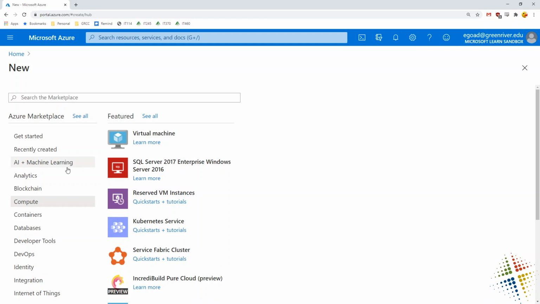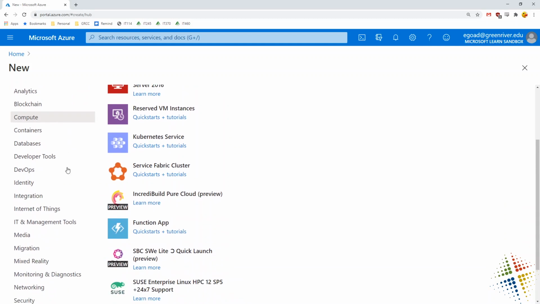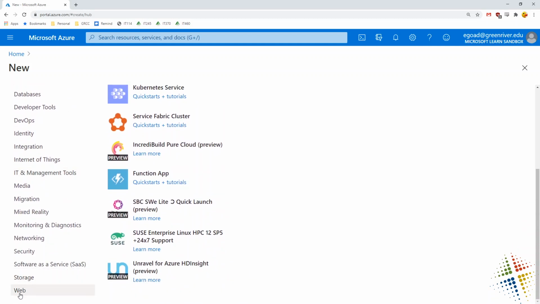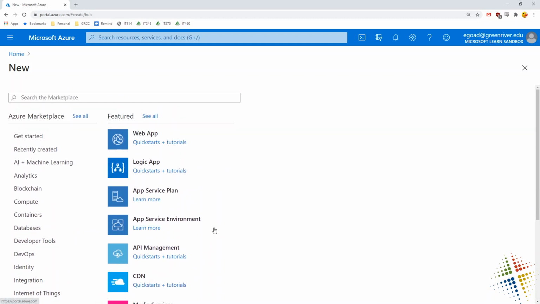Let's see, the instructions are telling me to choose web and then web app. So I'll come back down here, web and web app.